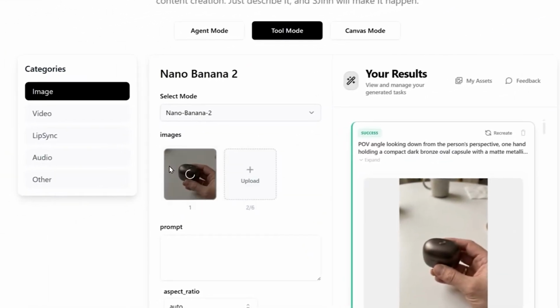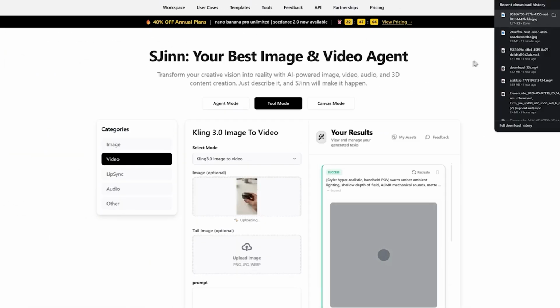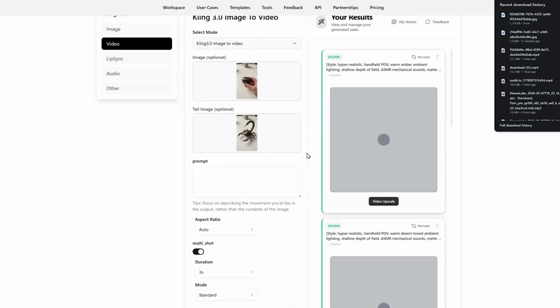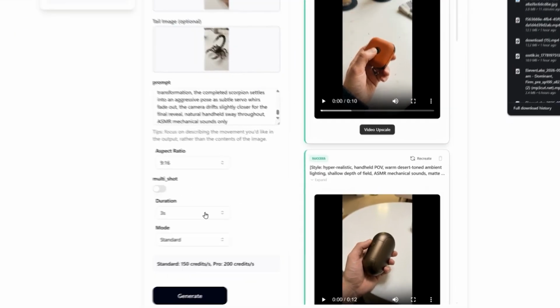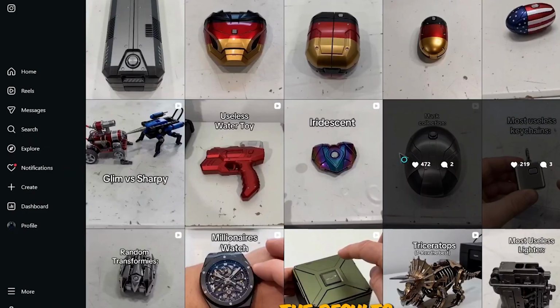Now select your first generated image as the starting frame, then choose the second image as the ending frame. This tells the AI exactly where the motion should begin and where it should finish. And that small detail is what creates those smooth cinematic transitions people love watching on repeat.